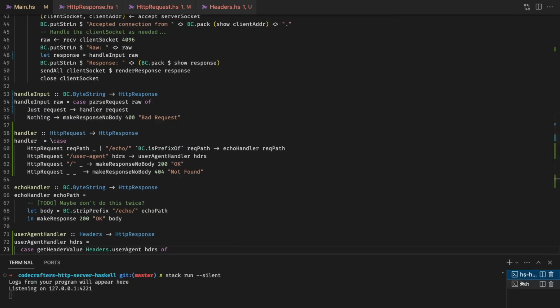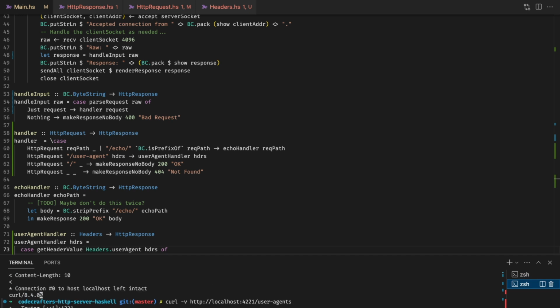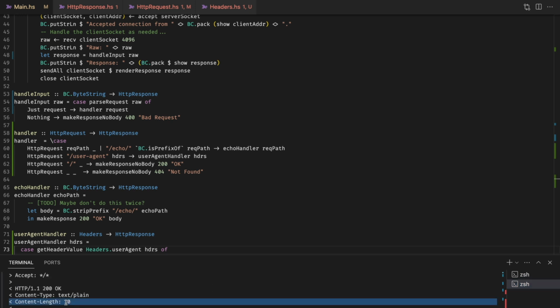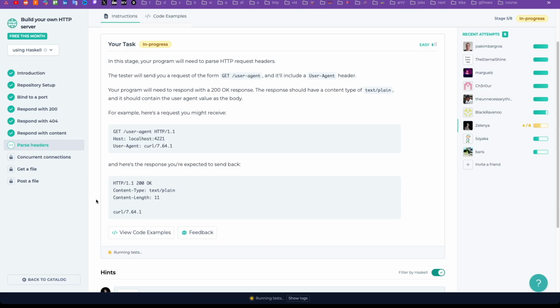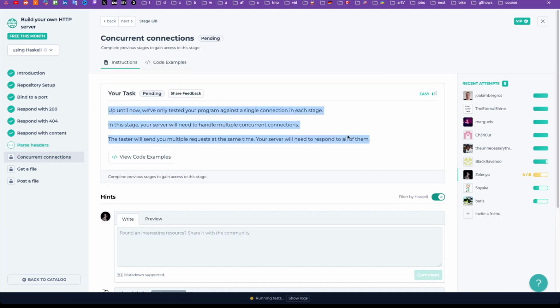Hopefully, final try for this stage. So user agent gives back content length and then the body. So we can submit. While we wait, let's look at the next task. Concurrent connections. Okay, so we just need to handle multiple concurrent connections and respond to it.